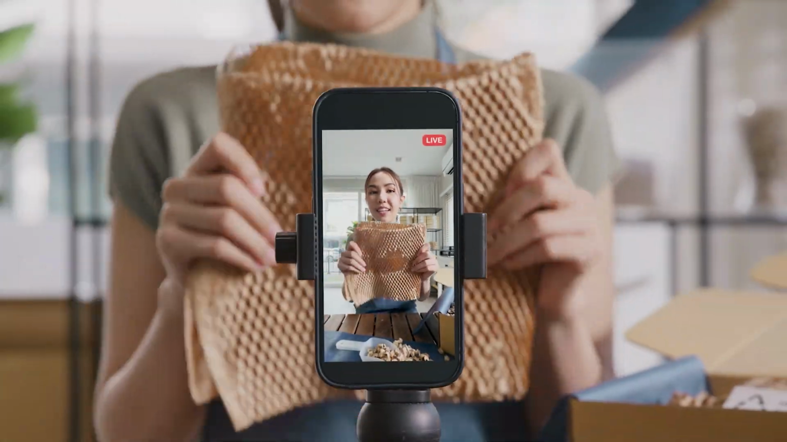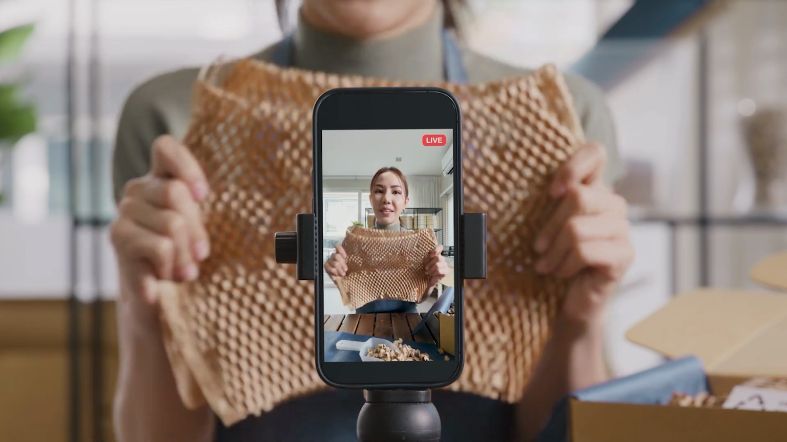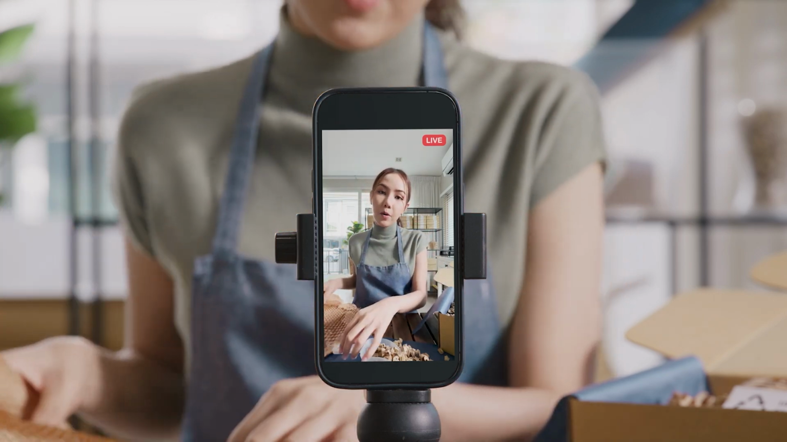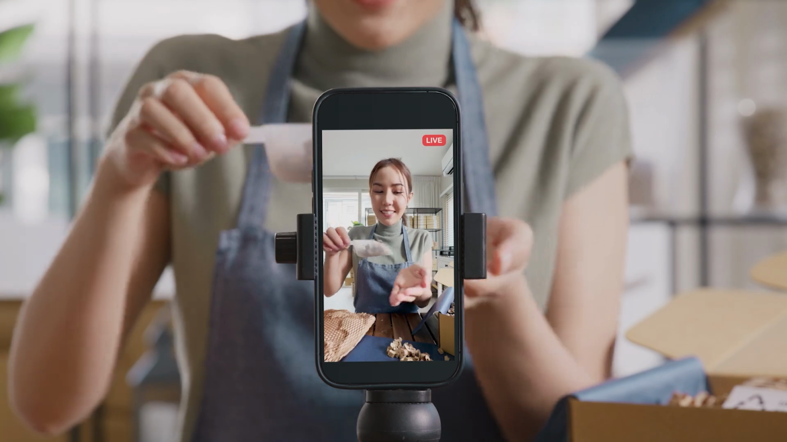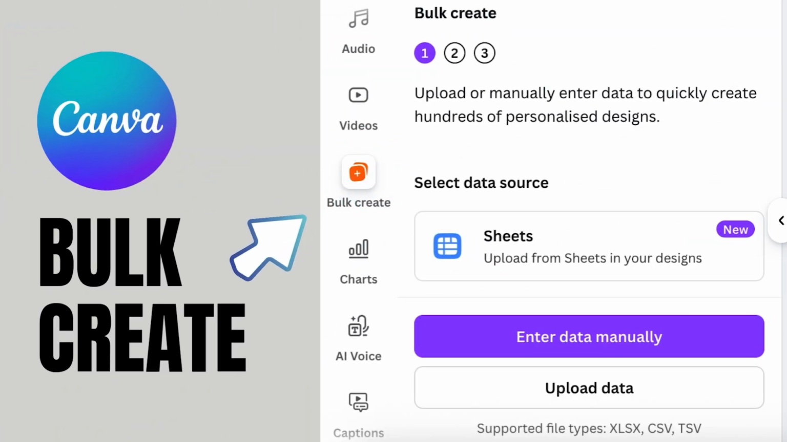Make this the year you stop wasting hours on content. Many small business owners spend hours designing posts from scratch. It's exhausting and inconsistent. Let's be honest, doing this manually is a huge time drain. That's hours you could spend on your business or with your family. The solution? Canva Bulk Create.